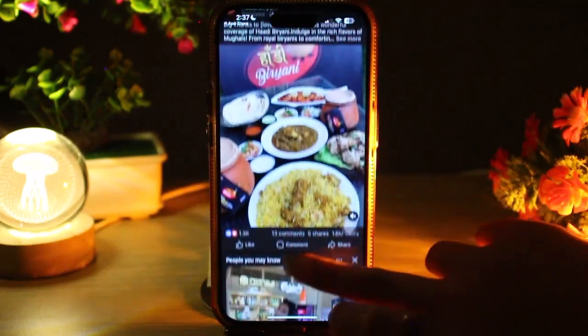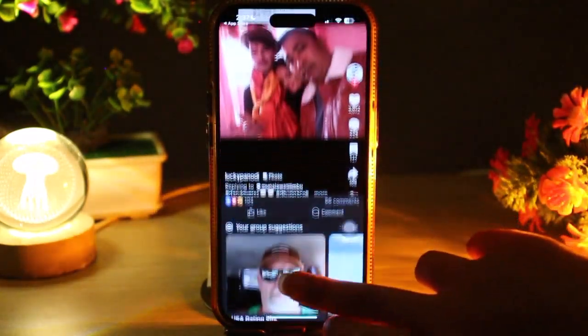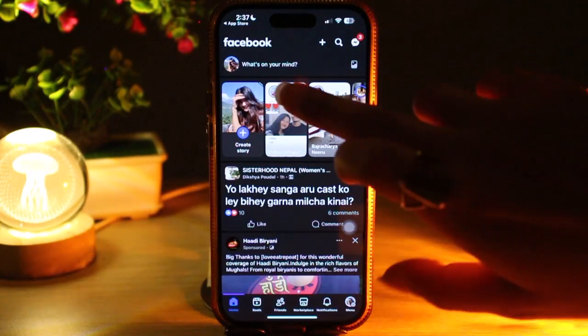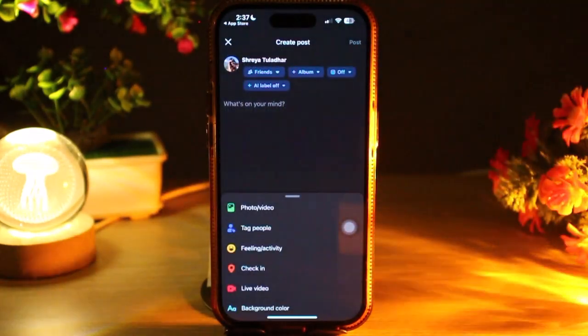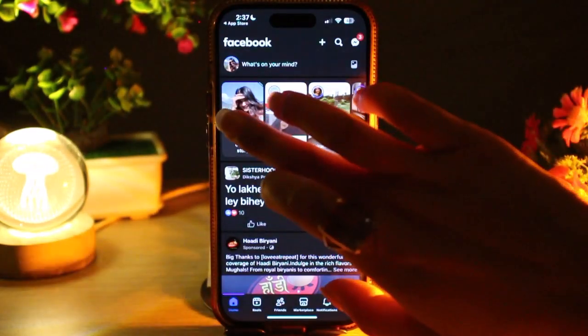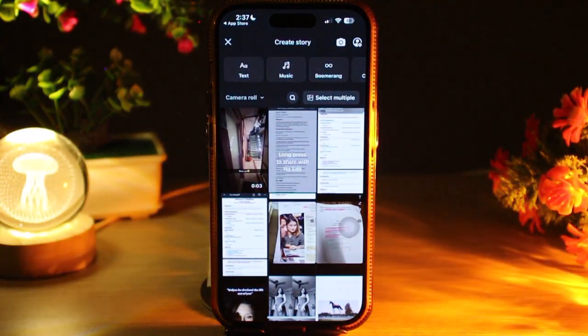Scroll down to see updates, photos and new videos. Then to share a status, photo or video, tap on what's on your mind at the top of the page right here. Tap on that. Tap on your profile picture or the camera icon right here to create a story that disappears after 24 hours.